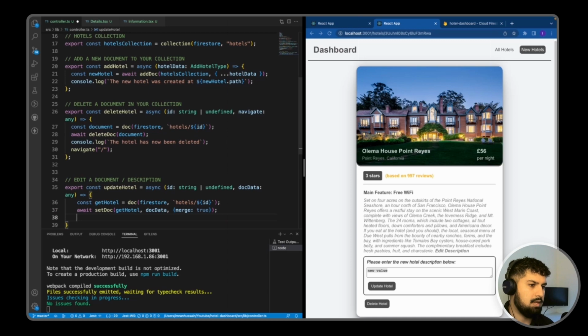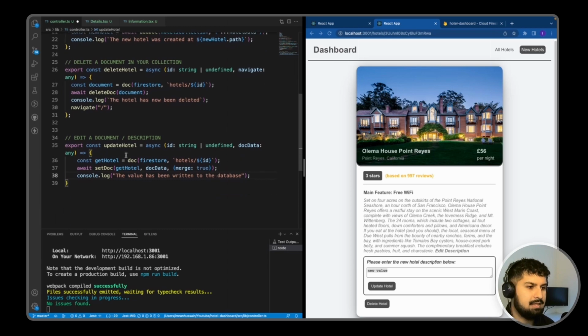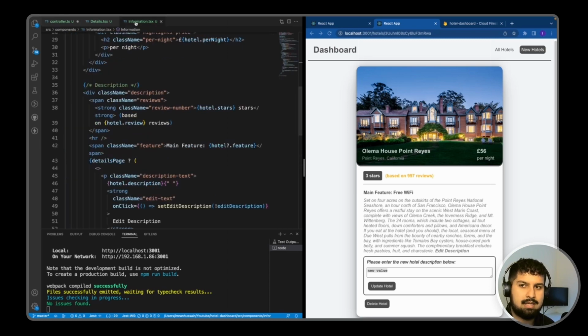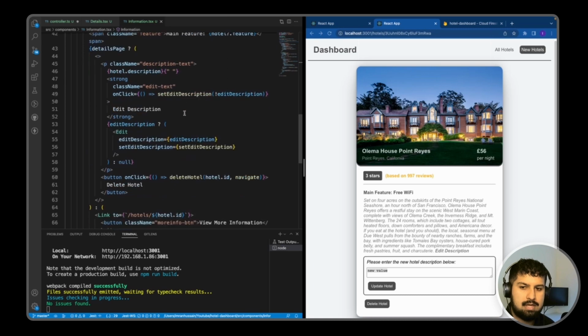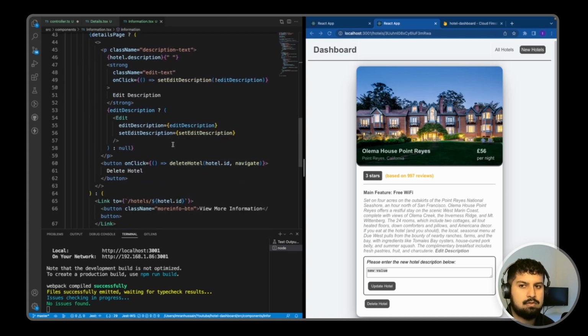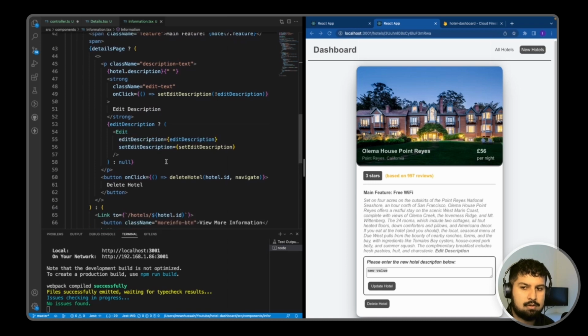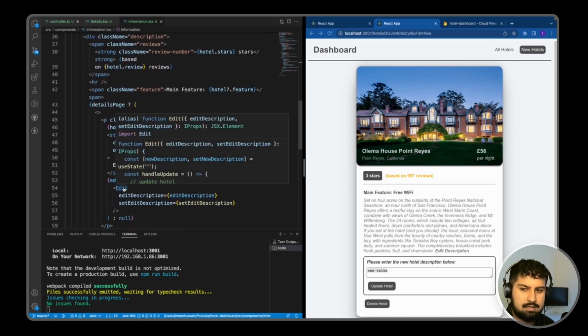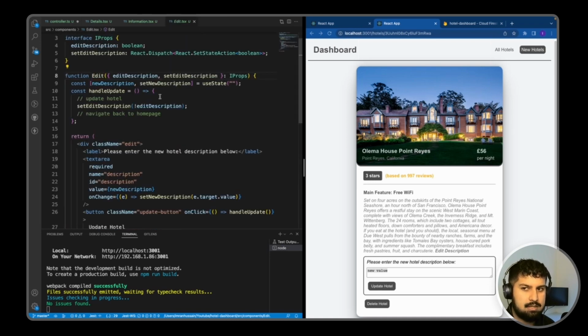All I want to do now is console log the value has been written to the database, like so. So now that is all set. We can use this update hotel function. So if I go into my information here, as you can see, we are deleting the hotel, which is correct, but we now need to go into the edit component. So if we click through to the edit component in here, we now want to update the hotel.